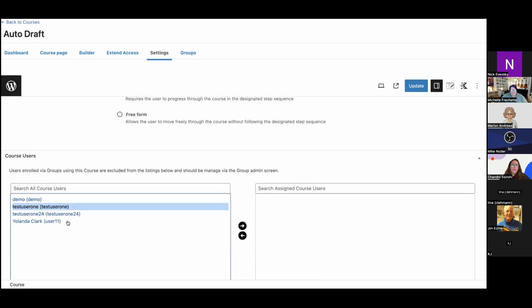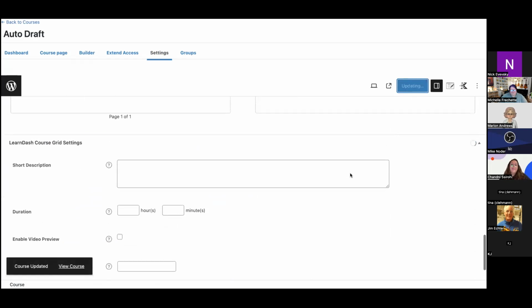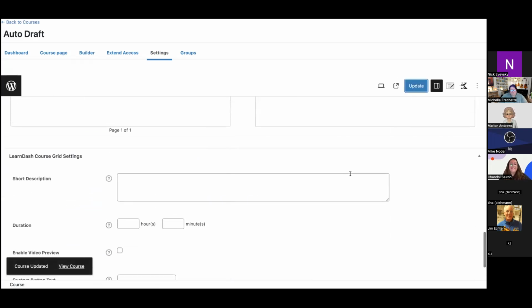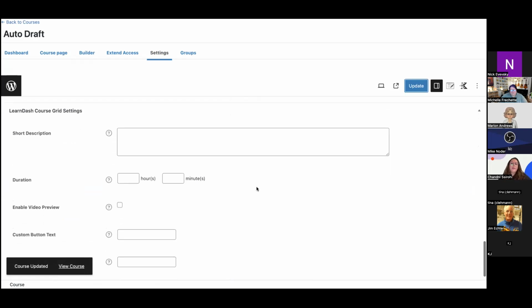Say, for instance, you want to enroll test user 1. You just click it, click on the right arrow, and you're good. And click on update. If you have enabled the course grid add-on, this is where you can set it up for the course.